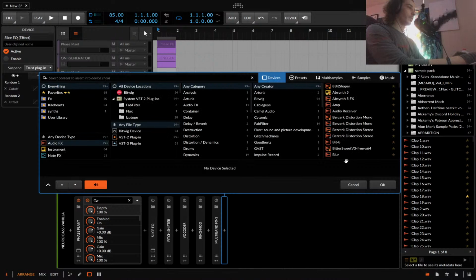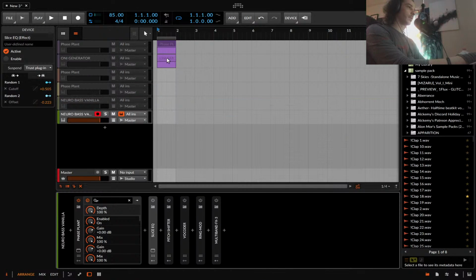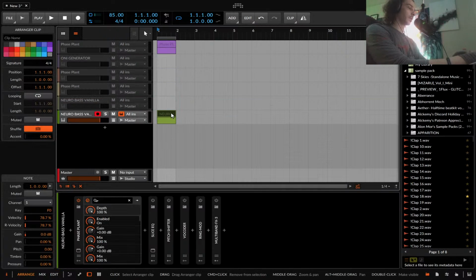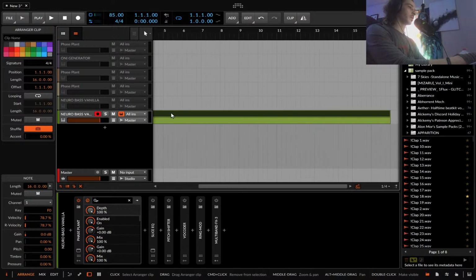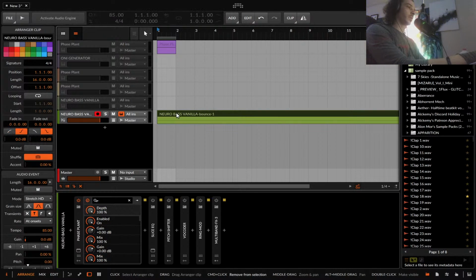And I'm just going to grab maybe an 8-bar loop or so. Maybe let's do 16 bars. I'm going to push this out. And then all I'm going to do on this is hit Command B, and this is going to bounce out everything for me.